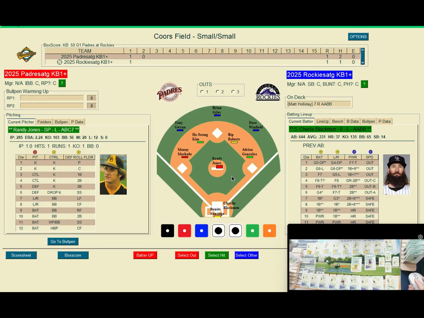Bottom of 2, Charlie Blackman. Batted .331.